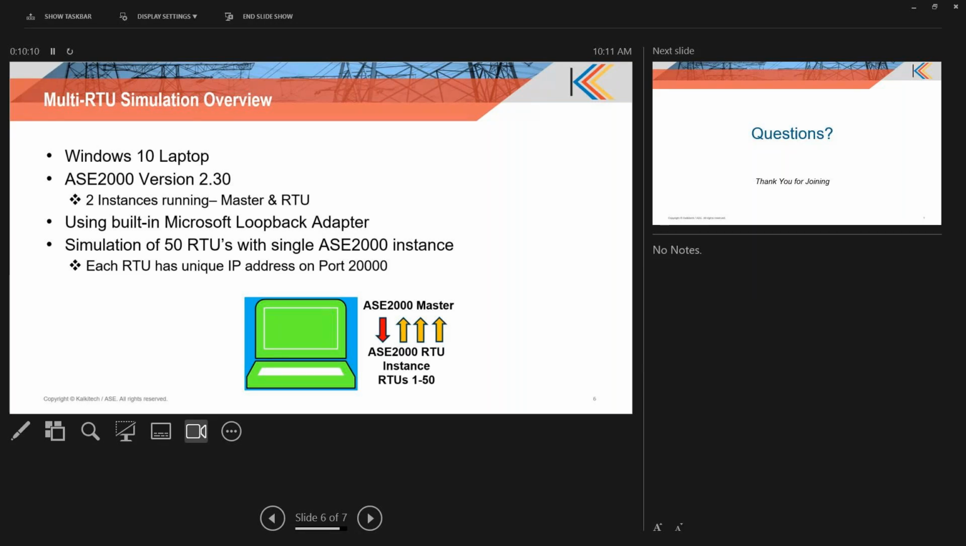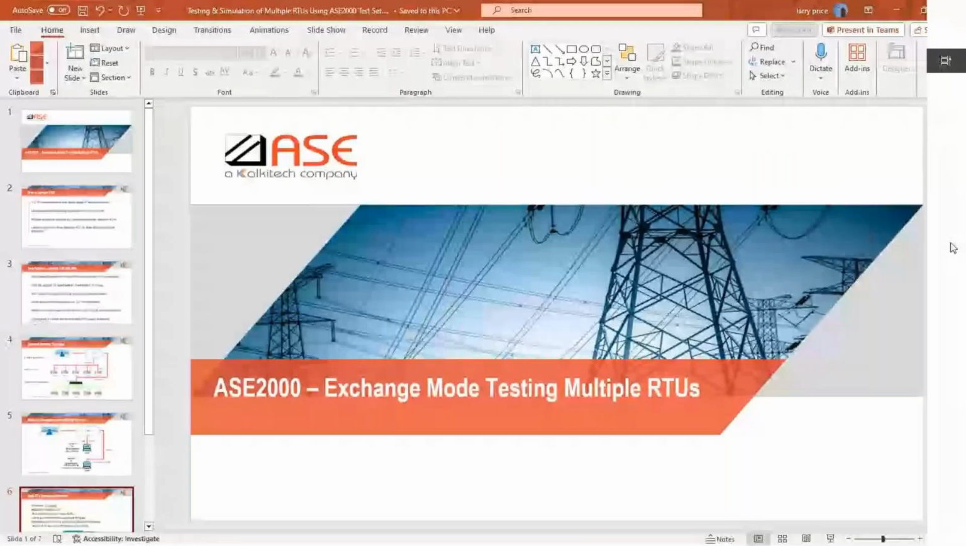And one RTU instance. My single RTU instance is comprised of 50 individual RTUs with unique IP assignments. I'll go through the configuration for that. I'm using my Microsoft Loopback adapter because I don't have a physical network here that I could test through. And as you can see, it's just a single PC, 2 instances. So let me flip over to my individual session.